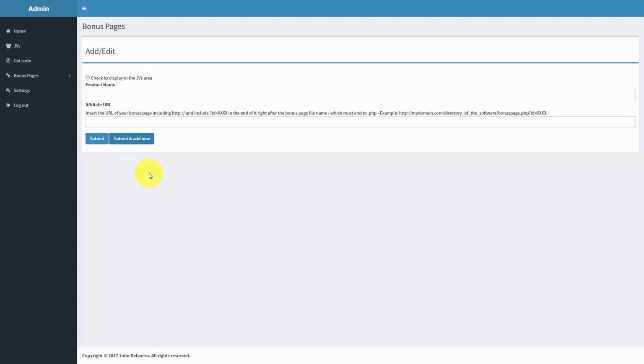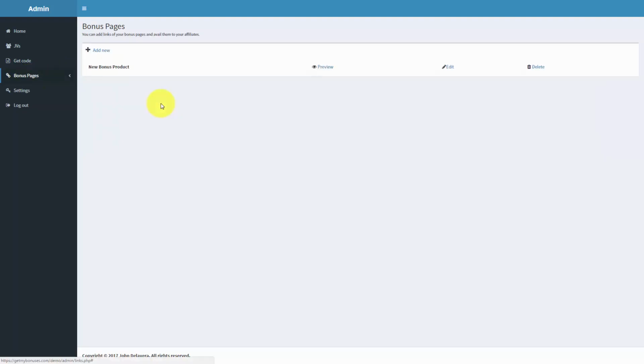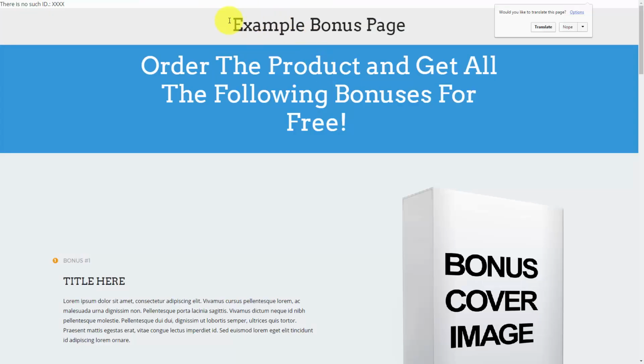Once we've done that, we go back to our bonus page section, and our bonus page should be listed. And you'll see it there where it says New Bonus Product, and you should now be able to click to see a preview. And there you'll see the preview of our bonus page.